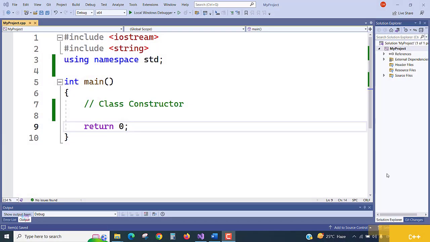Hello everyone, welcome here. In this lecture, you are going to learn class constructors. Preparing a class constructor is super easy. Whatever the name of the class you are creating, you create a method with the same name. That's it. There is nothing more than that.